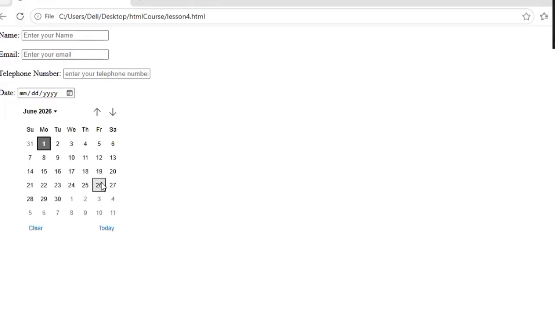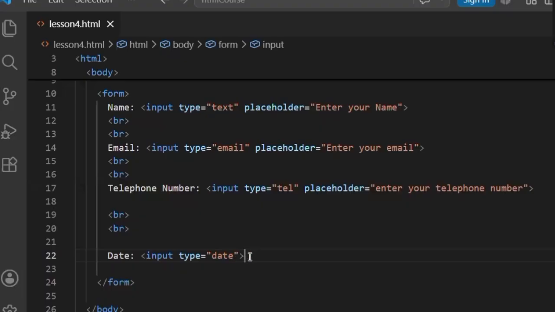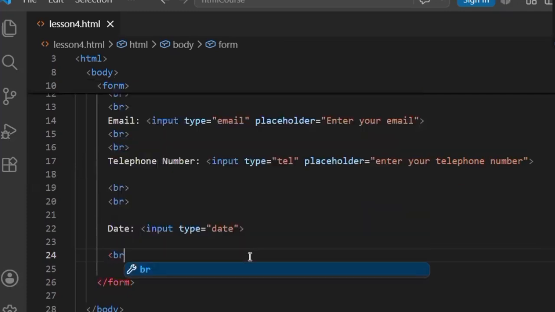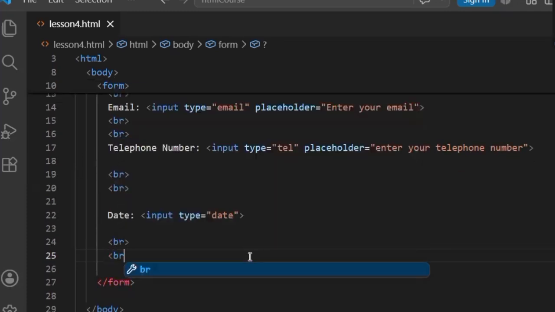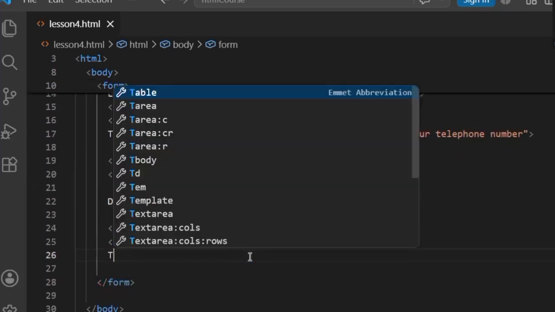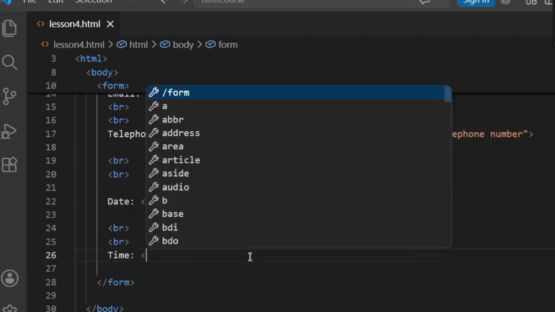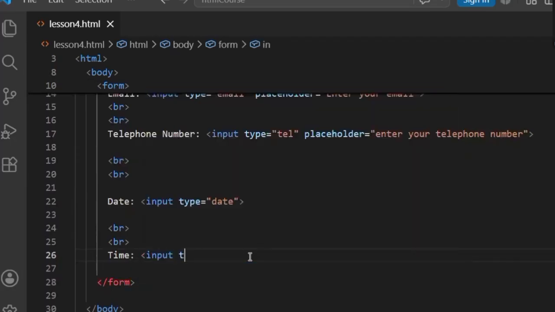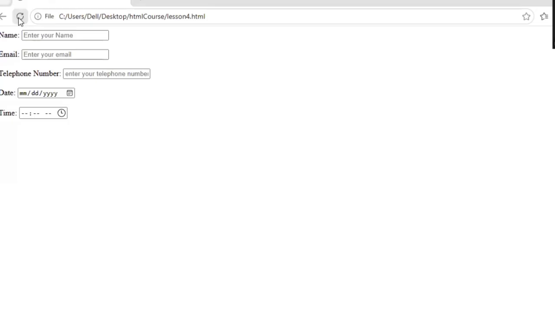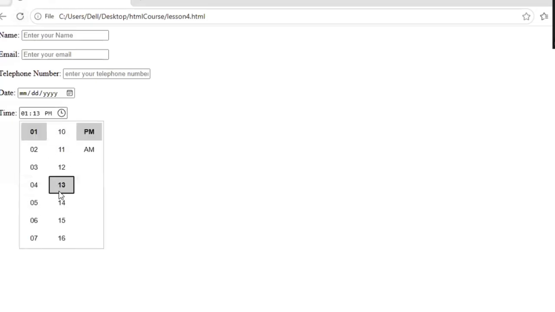You can choose a date. Think you want the time as well? I'll show you the time. Then you can enter time and put input type time, and close it. So I didn't give a placeholder. Okay. And then you can choose a time here. You can choose AM or PM, anything.